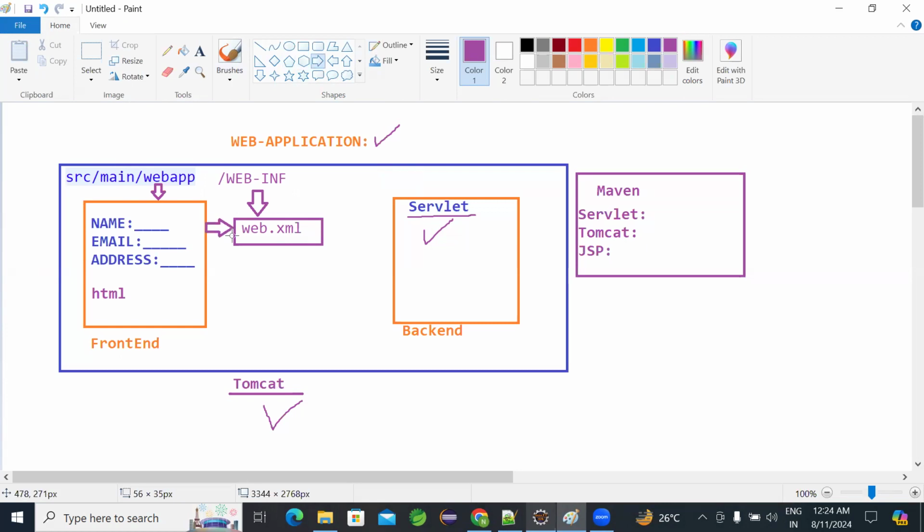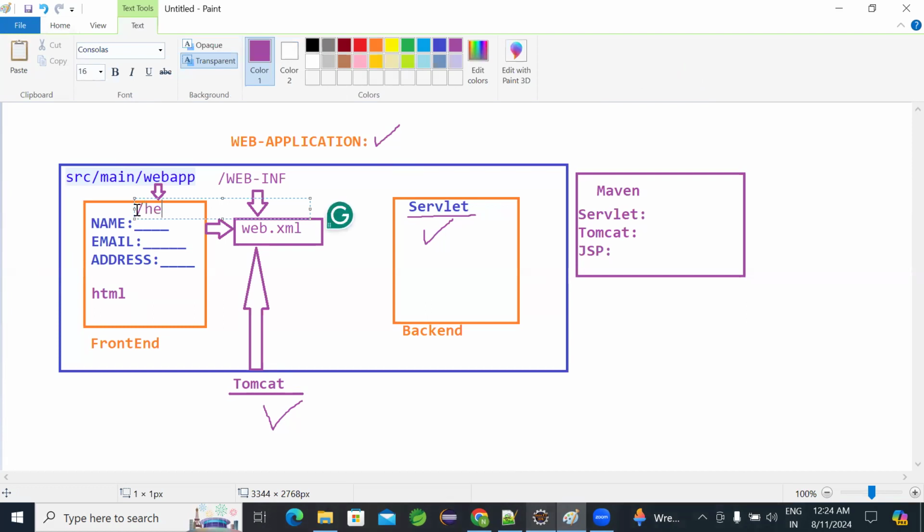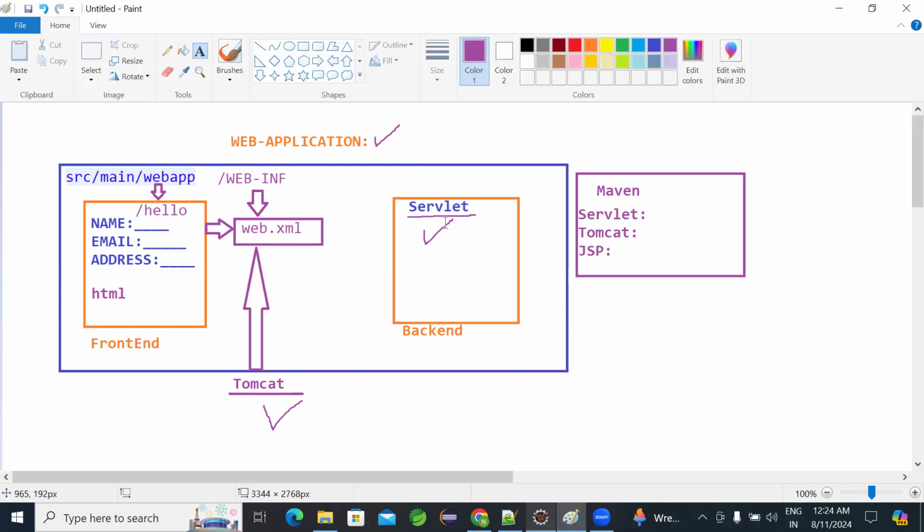This web.xml file is the bridge between your front-end and back-end code. When you trigger from front-end, Tomcat will verify whether this particular action is available. Let's say if you put /hello in the browser, whether this hello action is available in the servlet or not, Tomcat will verify from web.xml. Then it will navigate to the servlet. So in web.xml only, we will mention the front-end to back-end mapping.